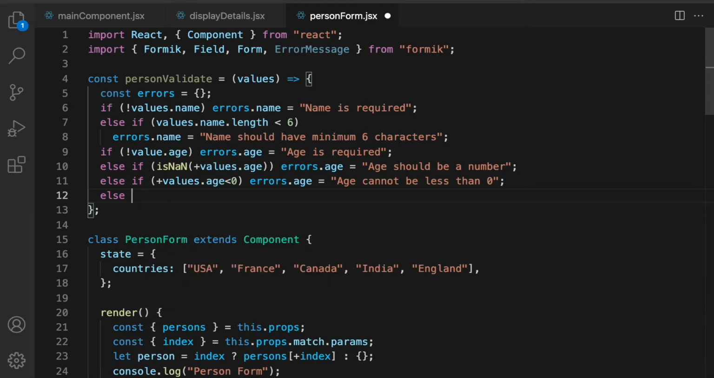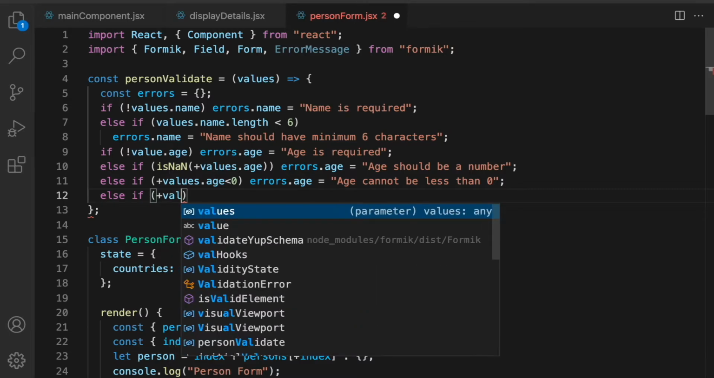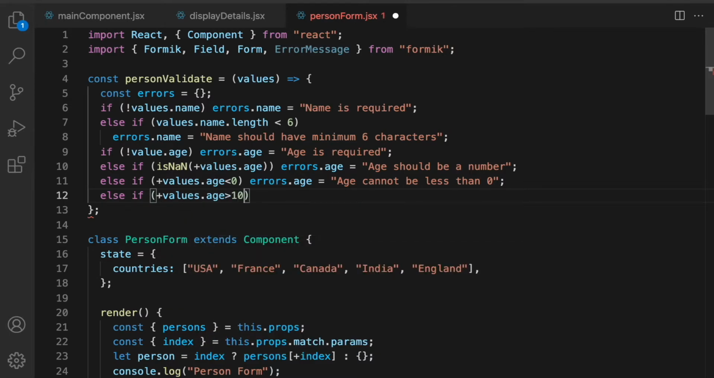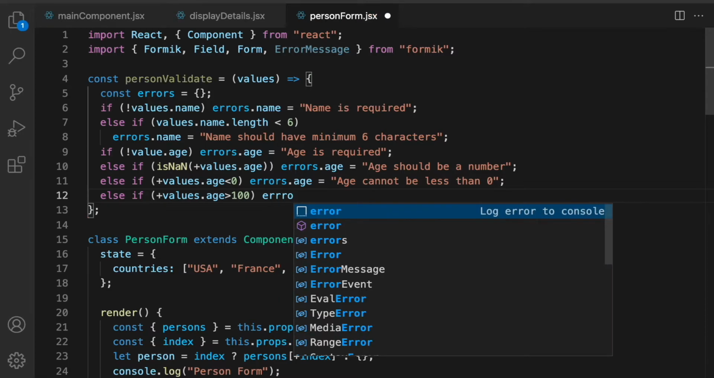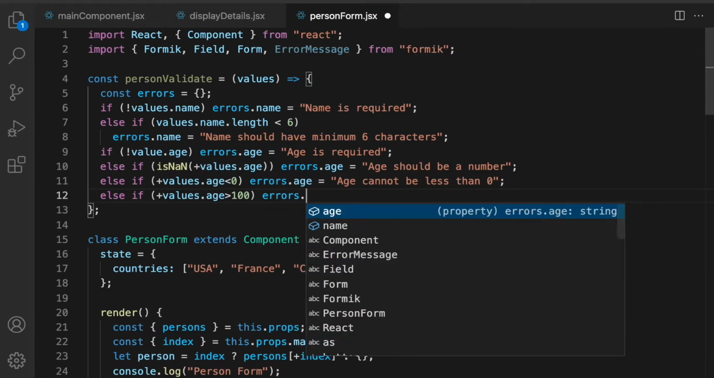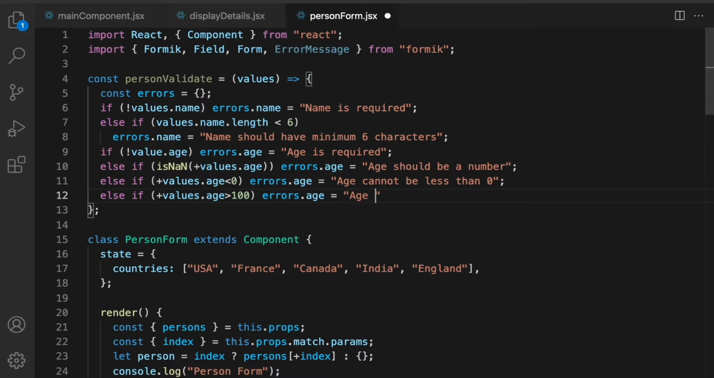Else what do we want to do? Else if values dot age is greater than 100, then errors dot age is equal to age cannot be greater than 100. So we have defined all the 4 conditions for age. What were the 4 errors? Either it's required. If it is filled in, it should be a number. If it is a number, it should be between 0 and 100. So we have given appropriate error messages for all of them.